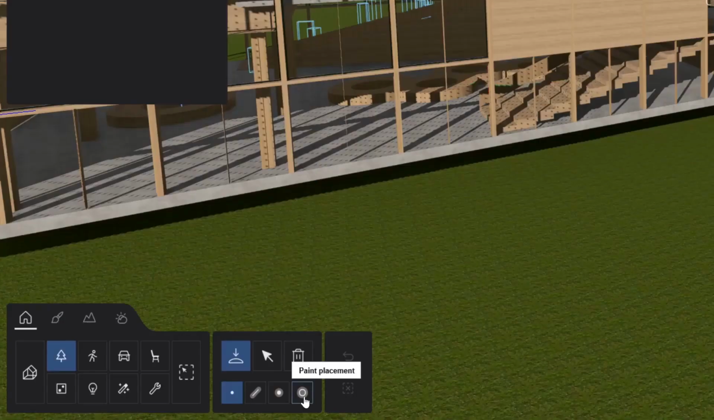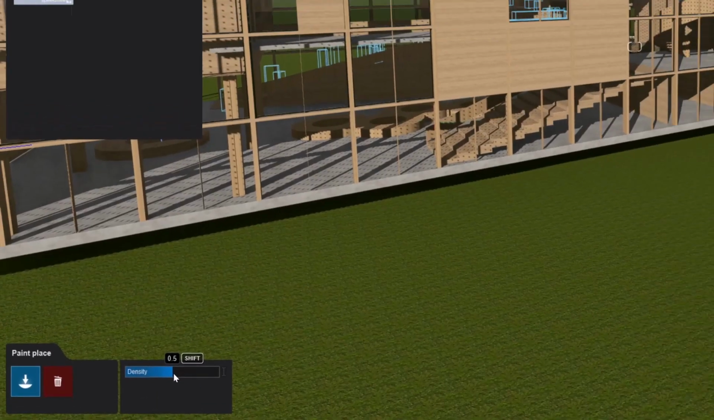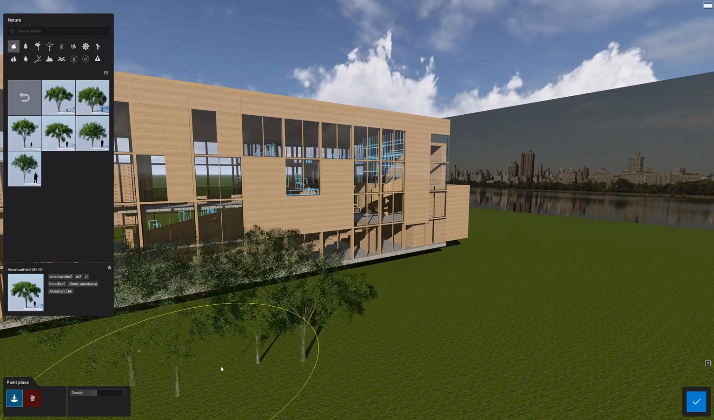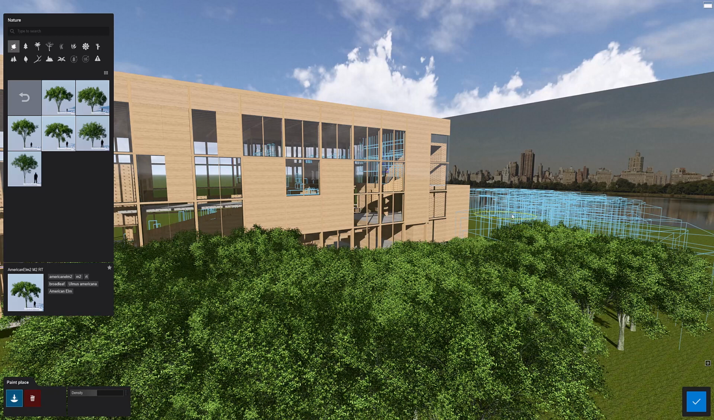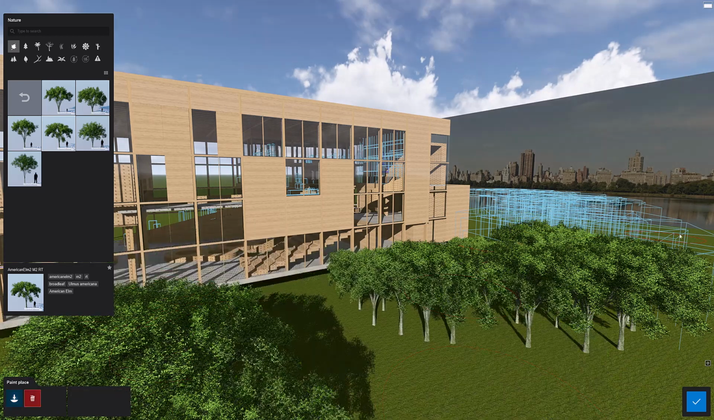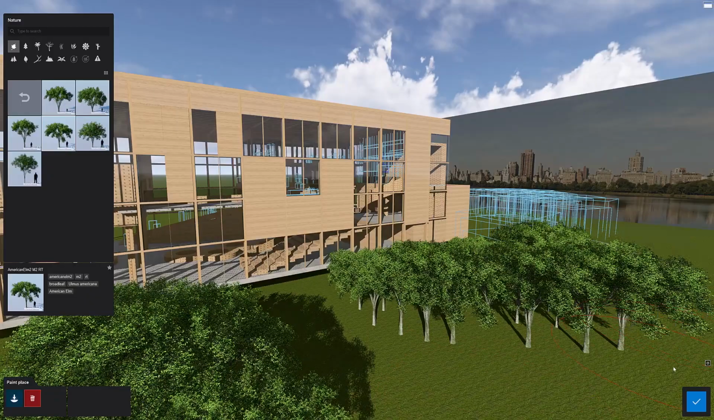Let's add some trees outside, even faster with the paint placement tool. Click here to activate it. Set the density, pick an object, then hold the left mouse button and sweep your mouse like a brush across an area to place hundreds of nature objects in your scene. Switch to erase to thin out the paint placement and achieve a more realistic result.